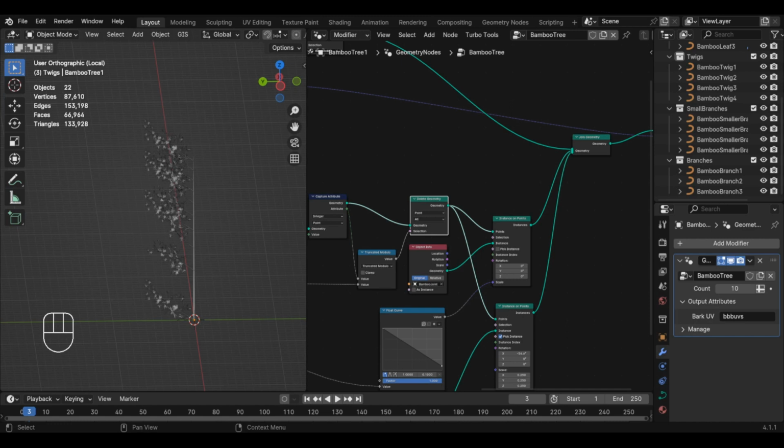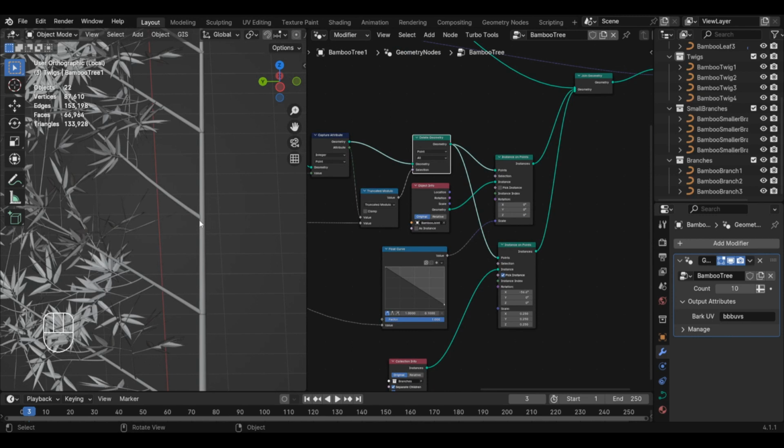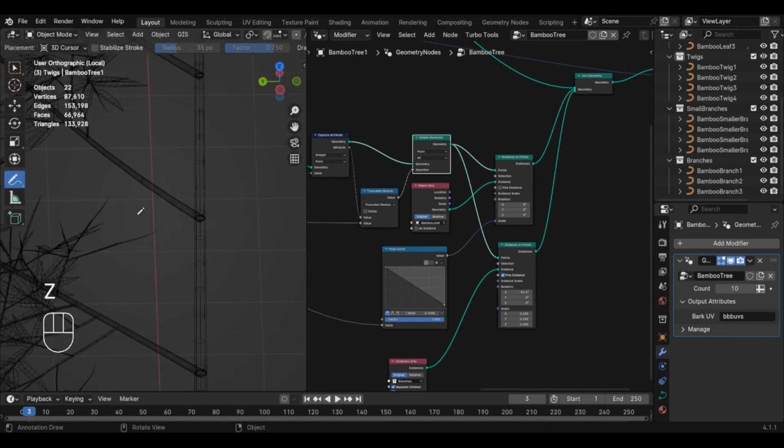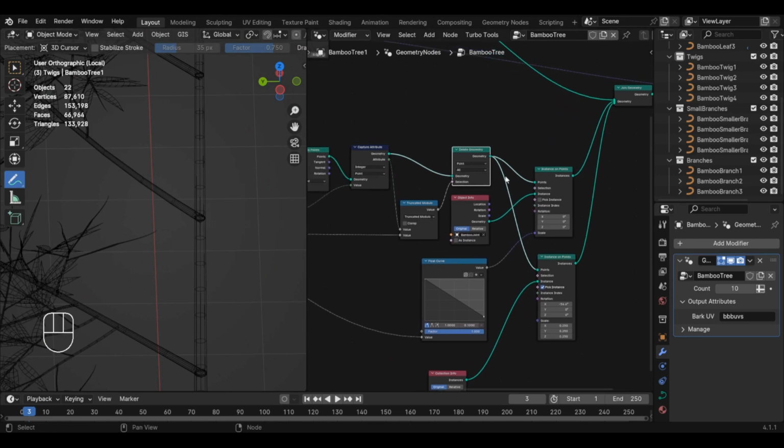This is the 5th video of this series. I hope we will finish this bamboo tree in the 6th video. Back to the branches instances. If we use instance on points node same as the joints, the branches will grow from middle points of the bark.